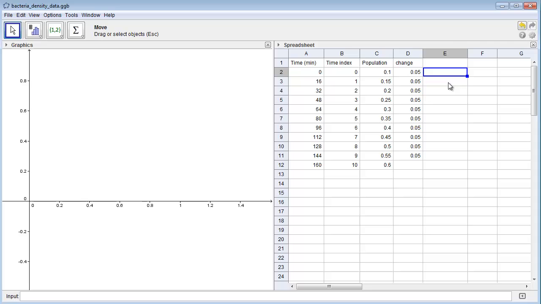I want to create an ordered pair, x, y, where x is the population size and y is the change. So to do that, I can type equal, open parentheses, and then click on C2, which is the population size. This is what I want for my x component. Type a comma. Click on what I want for my Y component, which is D2. I don't even need to type the close parentheses. GeoGebra does it for me, and I can press Enter. And now I get the point 0.1, 0.05, which GeoGebra plots for me right here.